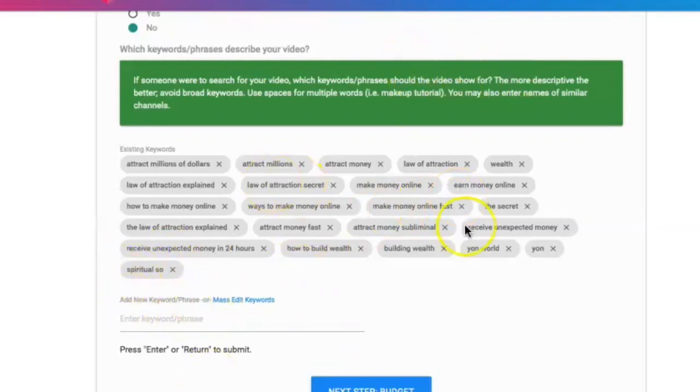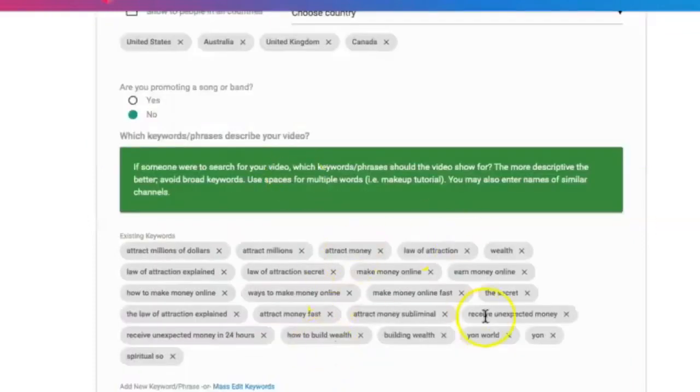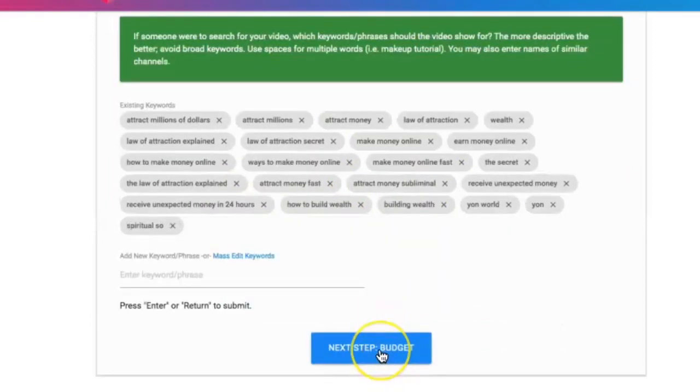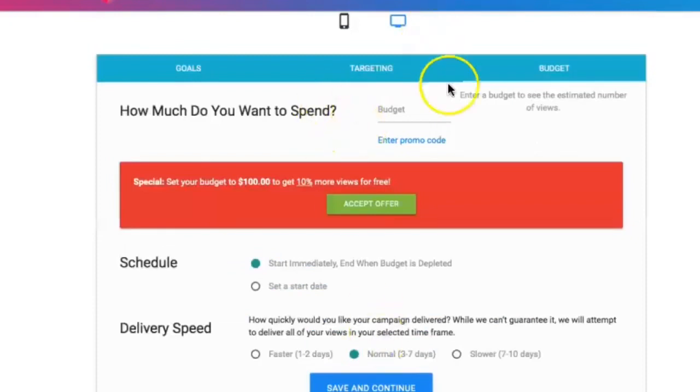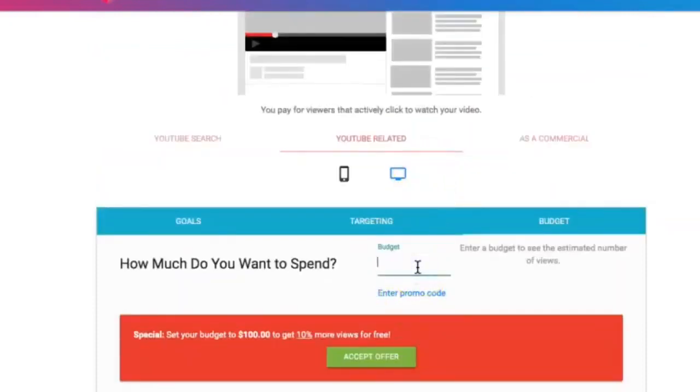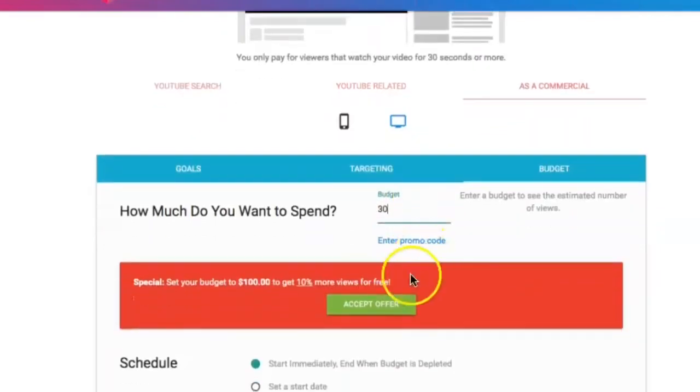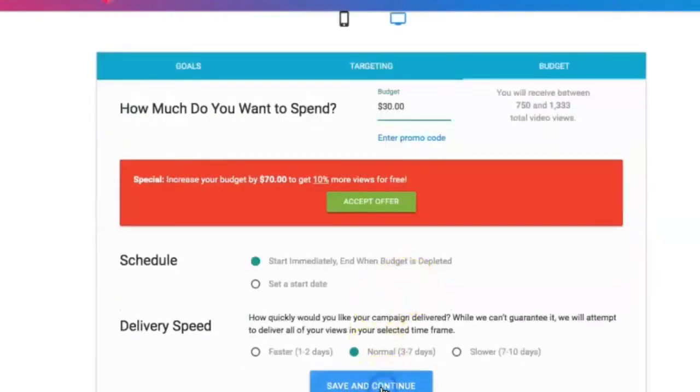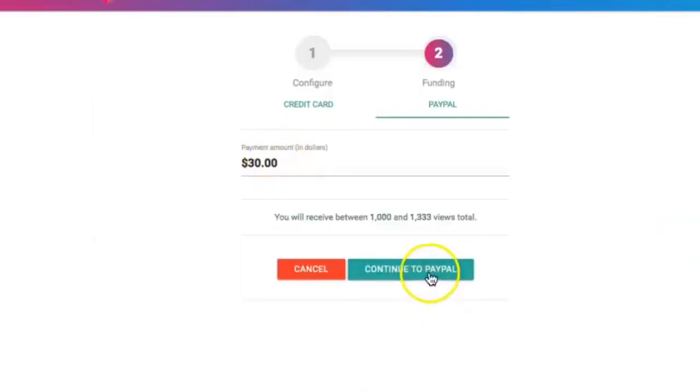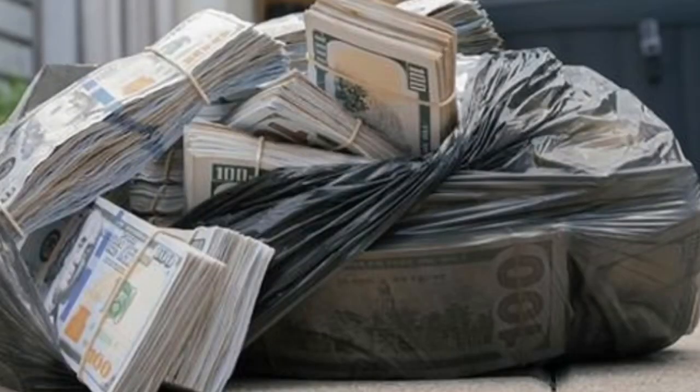Shout out to spiritual self. But yeah, law of attraction, earn money online, a secret. All of that we want to rank for. And like I said, your keywords matter. Make sure y'all use vidIQ and use Google Keyword Planner. Now, next, we're gonna set that budget to 30. And y'all see how easy it is to just come on here, set your budget, continue to PayPal. It's real simple. As long as you got money in your account, you can come on here and do it.